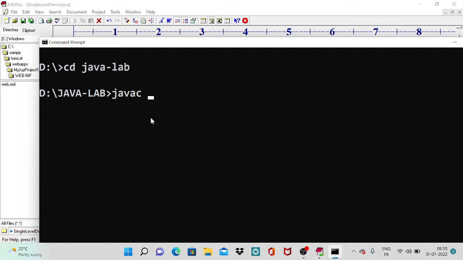The compilation command is javac, space, name of the file. See here, three class names are there: class A, class B, and class single level demo. Why I saved it as single level demo: if our program contains more than one class, then we need to save our program with the class name which holds the public static void main method. Out of the three classes, single level demo is the only class that holds the main method. That is the reason I have saved this application with that class name.